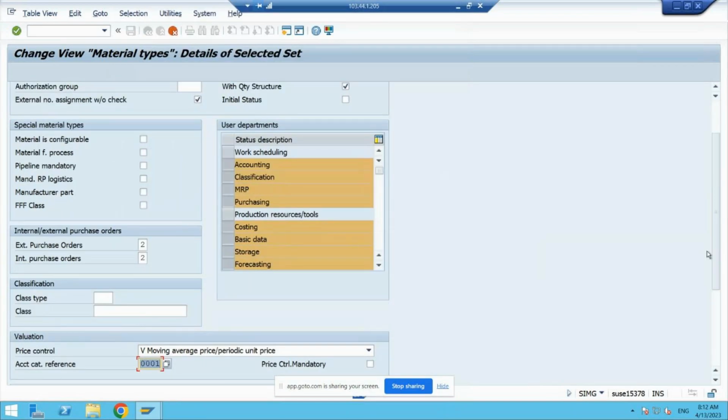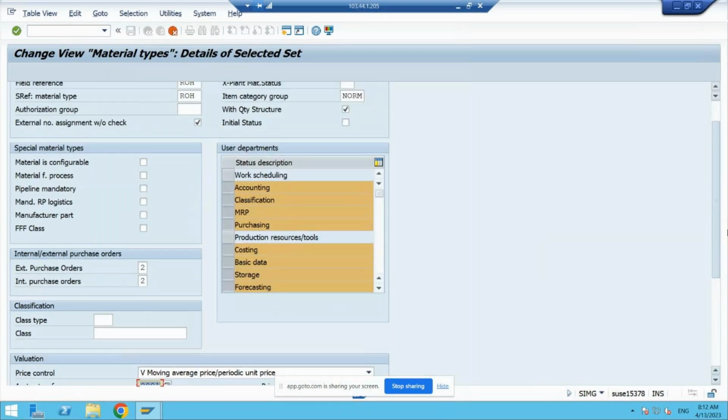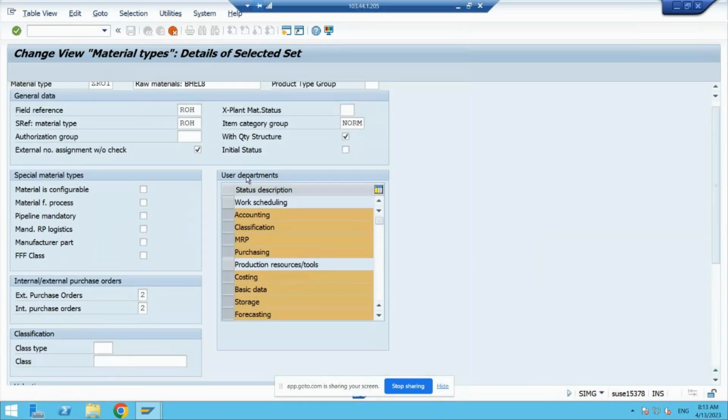So these are the things which we need to know. And most importantly here, this user department. So yesterday we discussed about the views, right? We have discussed about basic data 1, basic data 2, purchasing, then plant data storage 1, plant data storage 2, and then accounting 1 view. So those views are defined here. So here you can see these different views. We have work scheduling, accounting, classification, MRP, purchasing, costing.